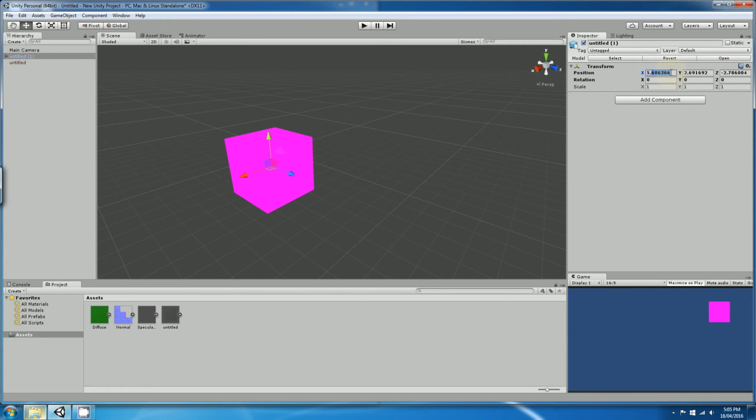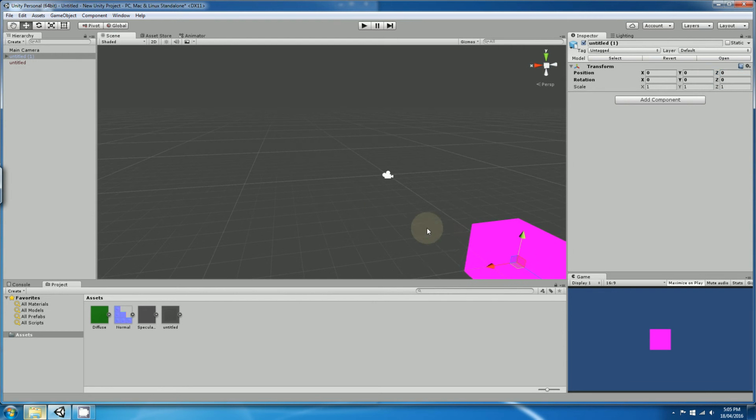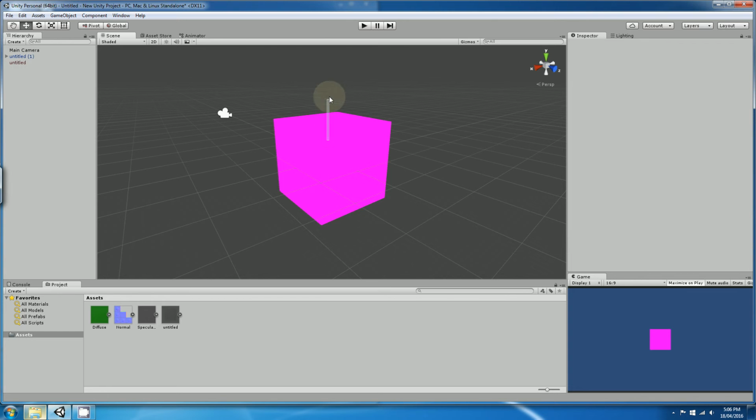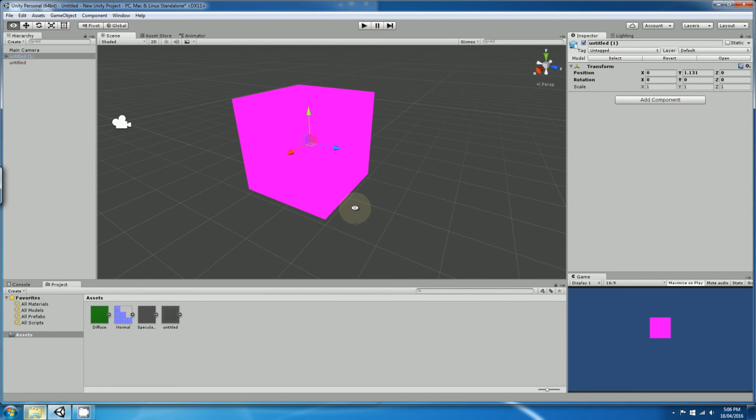So very quickly, I'm just going to center all of these on the grid. There, and there you go. Okay. Now of course the pivot point is there, so I'm just going to raise it up because the pivot point wasn't on the bottom of the cube.